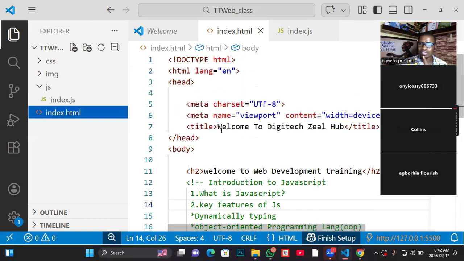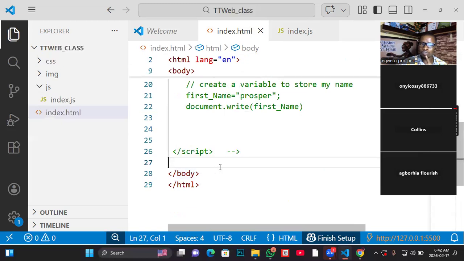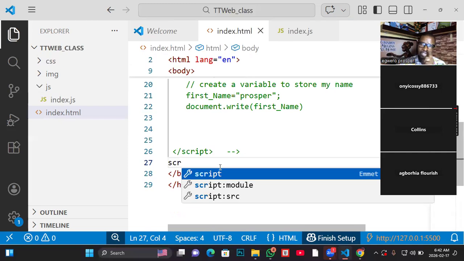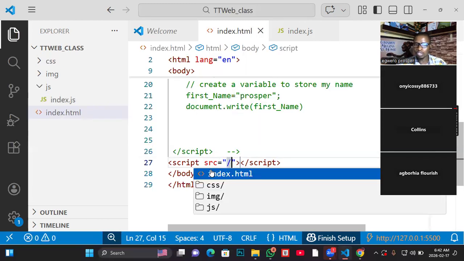Now, linking it, you come back to the same place here before the closing section of your body tag, and then you type that script. But this time around, you choose the script that has this part, src, which means the source, because you are connecting to a different source that is outside this file. So you click here so that you can have this, and then you insert your slash to display all your directories. Then from here, you know where you are going to. I'm going to JavaScript, and then I'll pick that file.